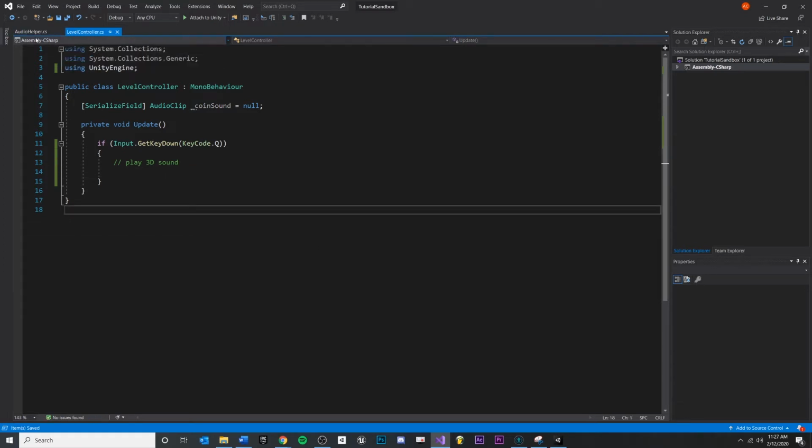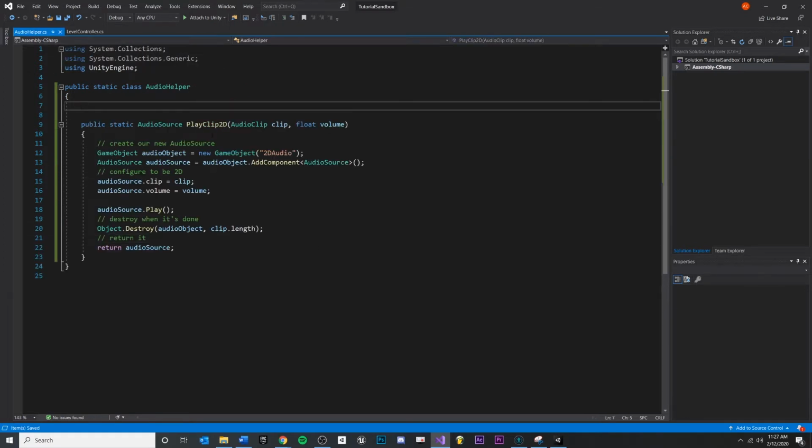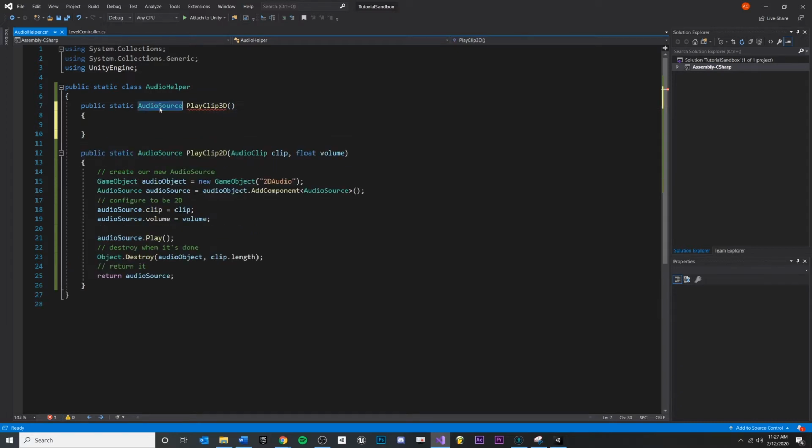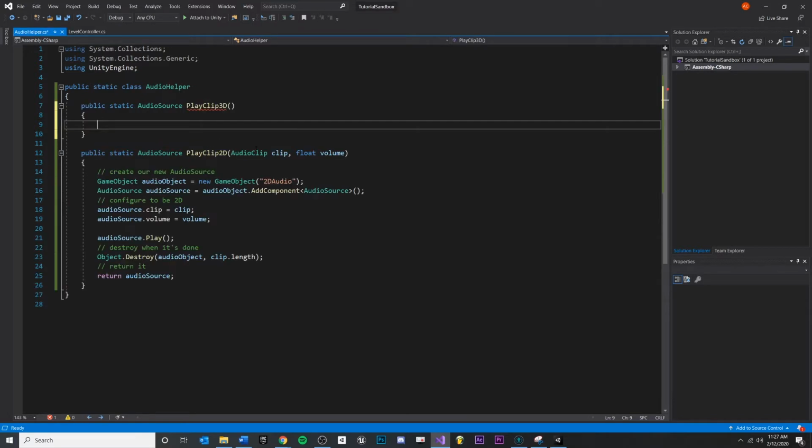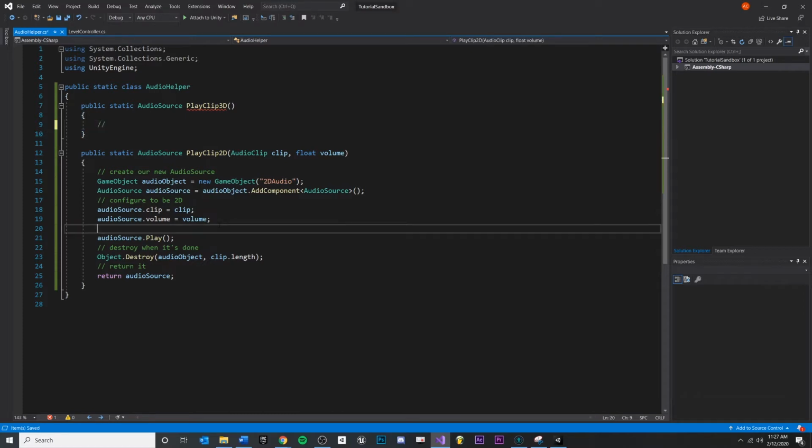So I'm going to move through this pretty quick since we covered a lot of this inside of the 2D version. But really what I want is a static AudioSource. Call this PlayClip3D. And the reason this isn't void is because we want to return this so that maybe if we wanted to make other changes to the audio source, we have the option to do that. So just like below, I'm actually going to copy paste this right here, but you could type it out if you want.